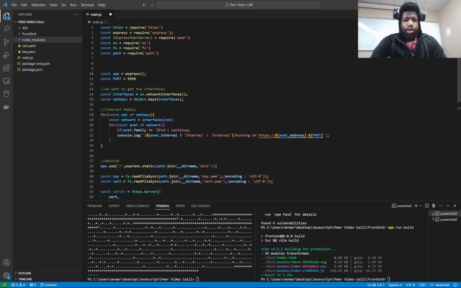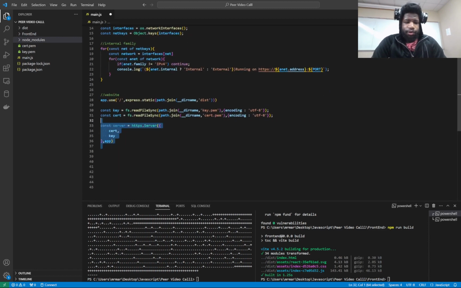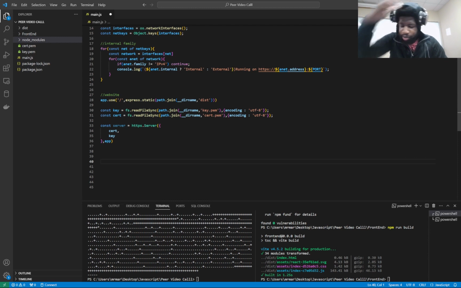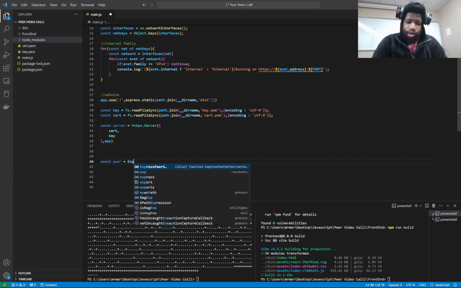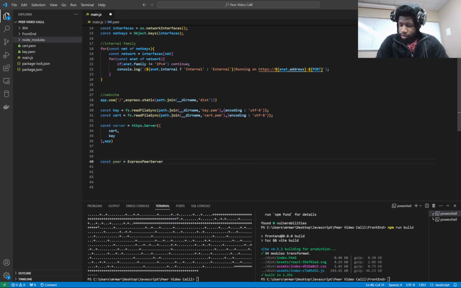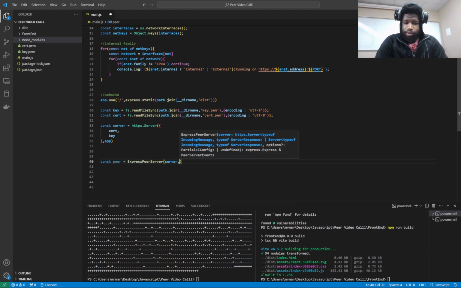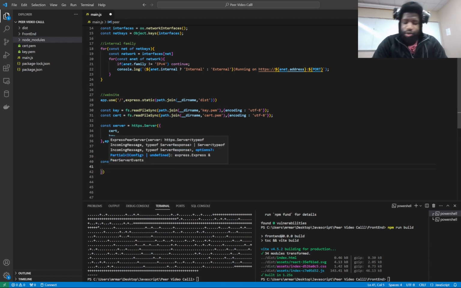So now we need to set up, this is now our server setup. Now we just got to set up our peer server, which is also not that complicated for us, at least, since we're already using their service. Express Peer server. Now, if you don't want to make a backend like this, you can always use the free Peer backend, but this is just fun, you know.